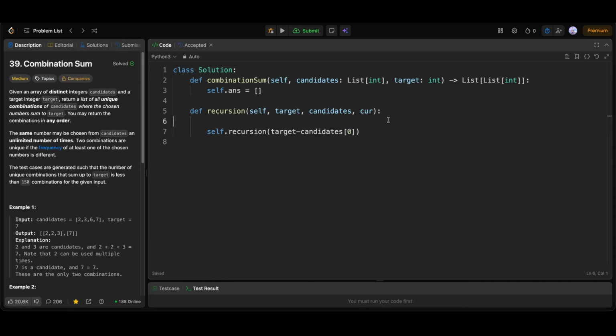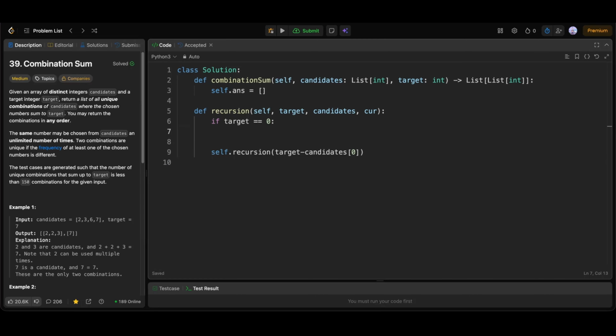So the way we'll track it is we'll just check if our target goes to 0, and that's equivalent to the candidates summing up to the target. So if that happens, then we take our answer variable and append the solution here. So we'll append current here, right? And don't forget to return. We return from here, right?